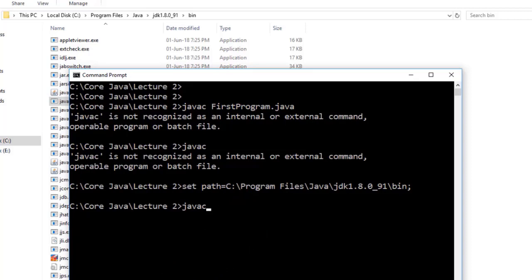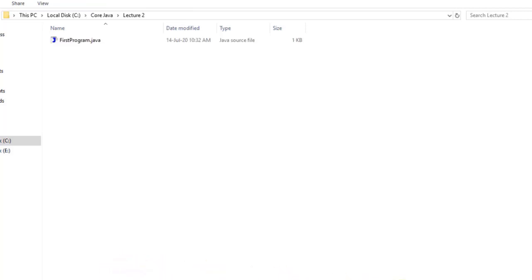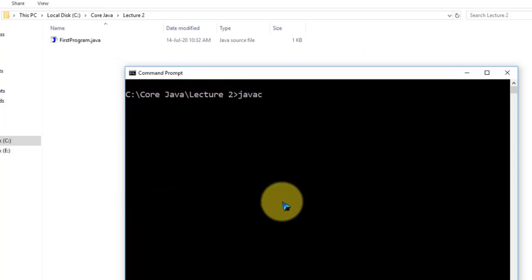Before firing it, I will open my folder because I want to show you the bytecode. Now check here how many files are available. Only one file, right? First Program.java. Now I just clear the screen. CLS, javac First Program dot java. Now if my program is okay and syntax free, then it will compile and convert my source code to bytecode.